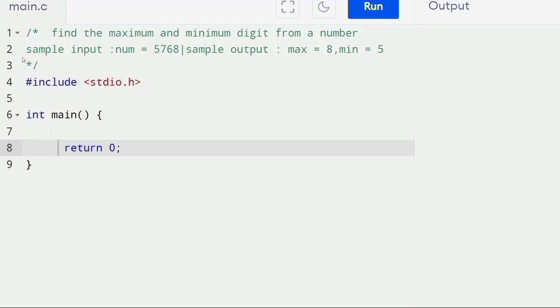In this video we are going to see how to find the maximum and minimum digit from a number. So let us take a sample input, 5768. This is a number, and we need to find the maximum and minimum. Among these, 8 is the maximum digit, so we need to print at the output max is equal to 8. Among these 4 digits 5, 7, 6, 8, the minimum digit is 5, so we need to print minimum as 5.